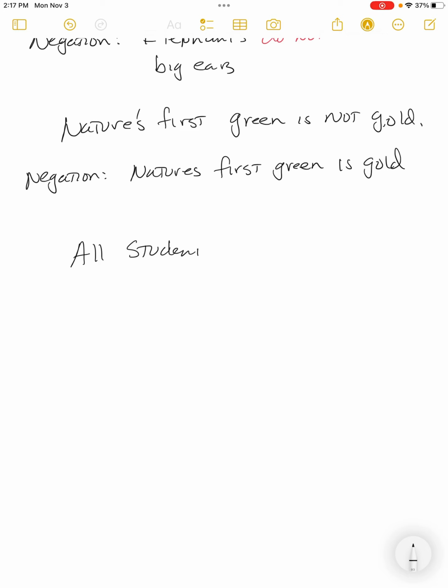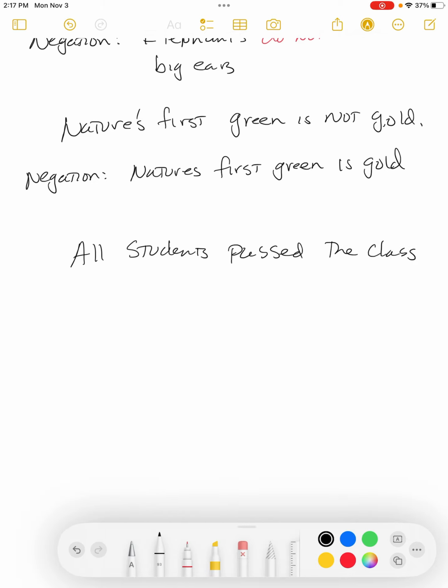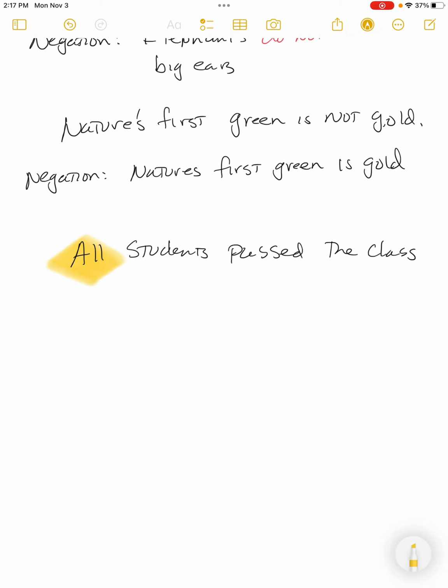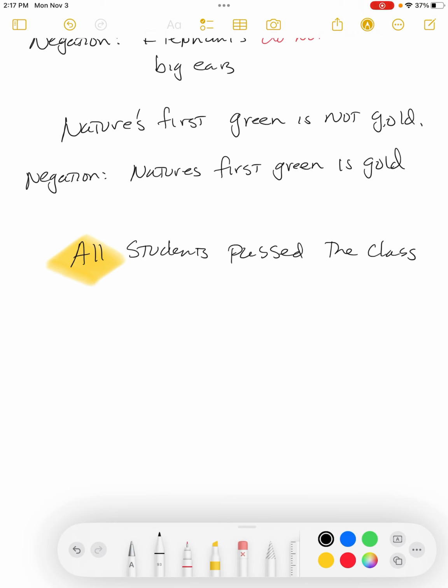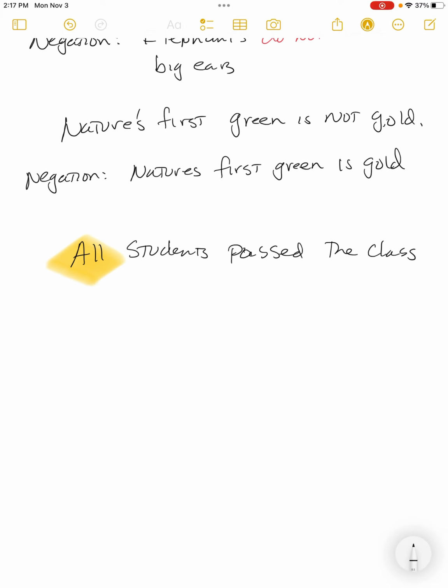All students passed. Now, let me highlight something. This is the reason why it's tricky. For "all students," what's the opposite of all students passing the class? Well, it's not all students failing the class. In order for all students to have passed the class, what has to happen? Every single student has to pass.